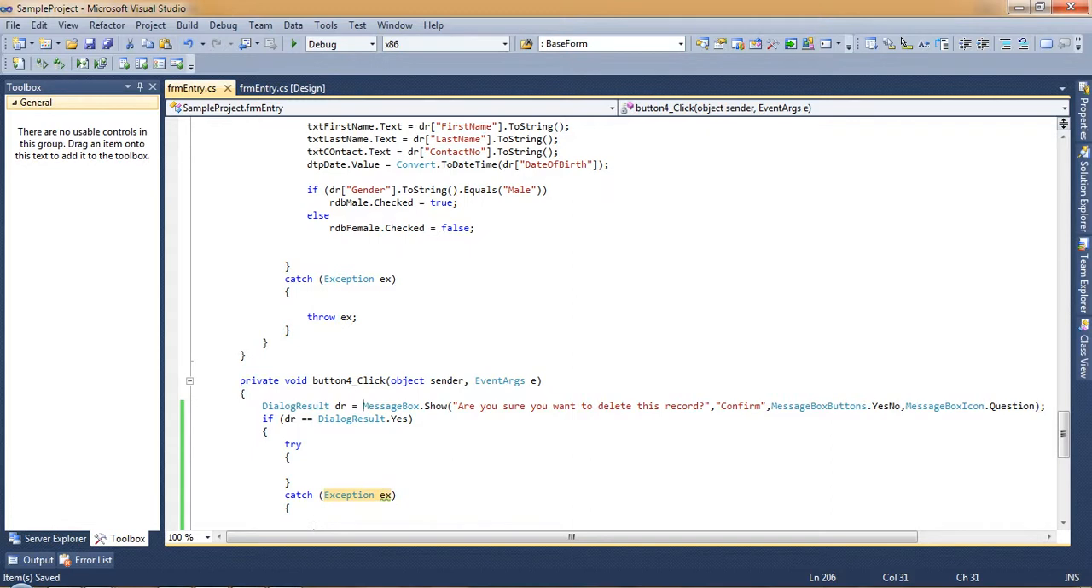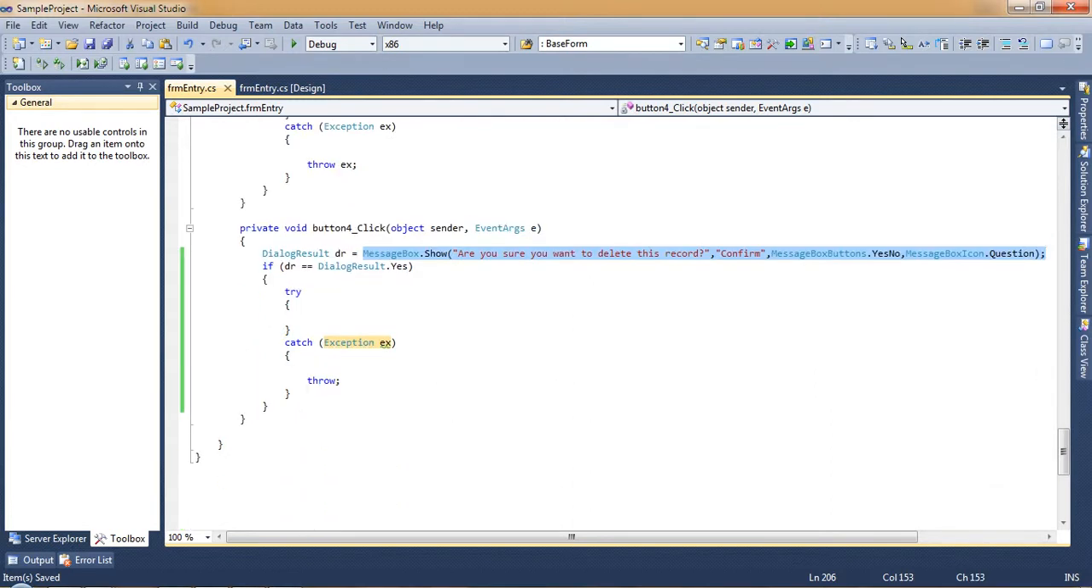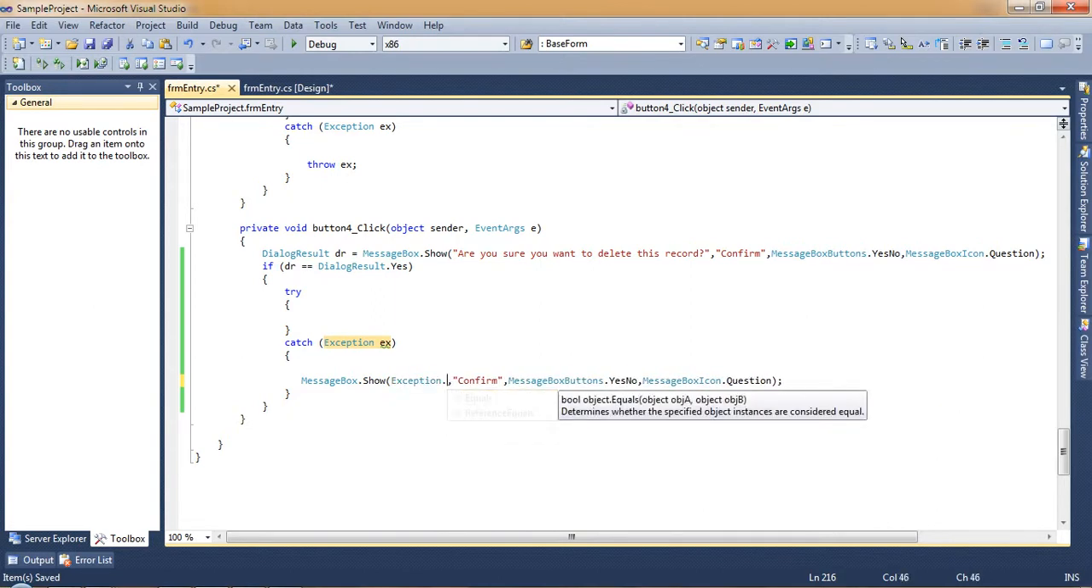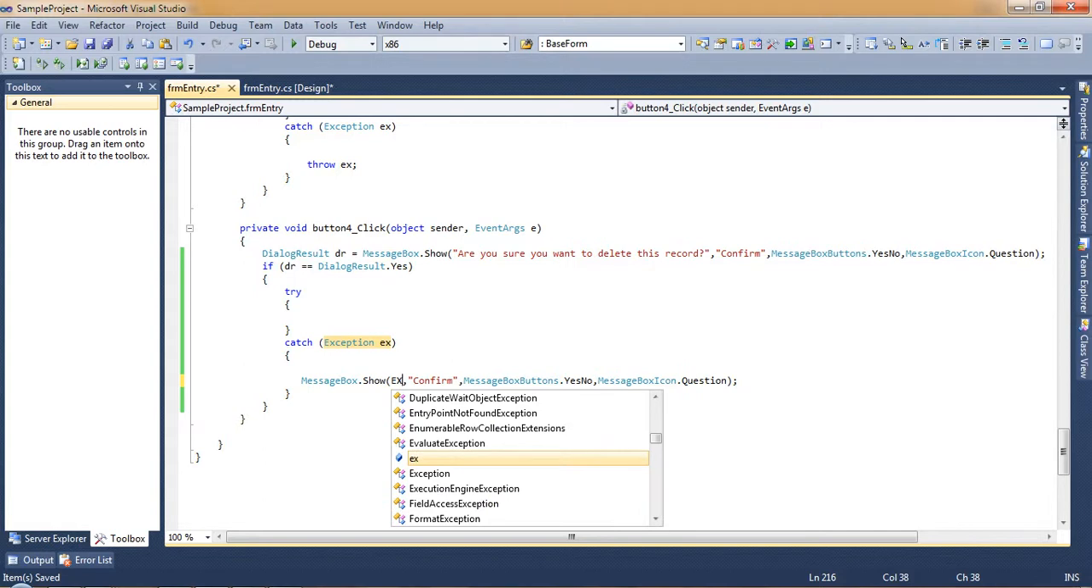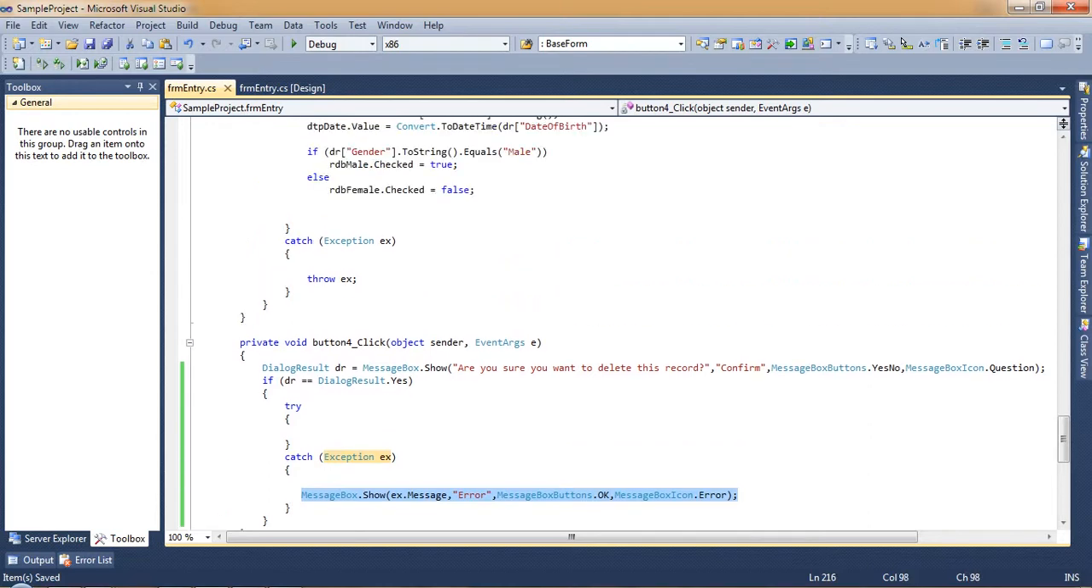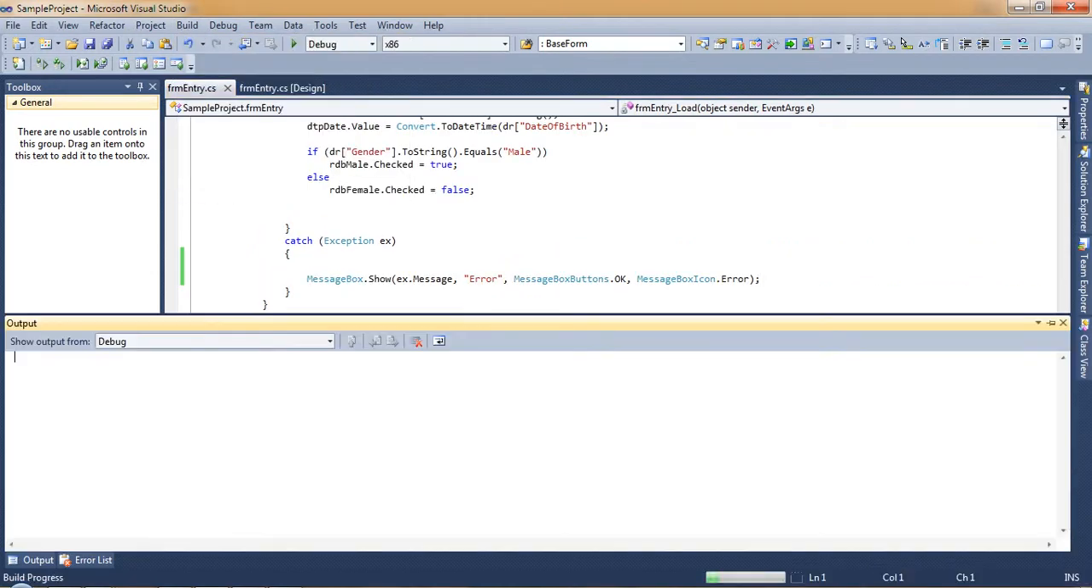Always try to show that exception in a message box so you will be able to see what error you are getting. So ex dot Message, we'll change the title to Error, only one button, OK, Error. Same way put this code here also, so whatever error you get, you will get a message box.